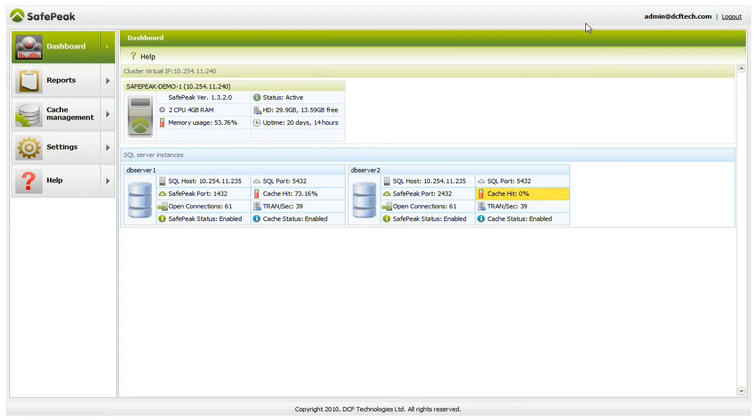Over the next few minutes, I'm going to give you a brief overview of the SafePeak environment. SafePeak is a result set caching solution for SQL Server. It's the only plug-and-play solution available on the market today. And what you're looking at is the SafePeak dashboard.